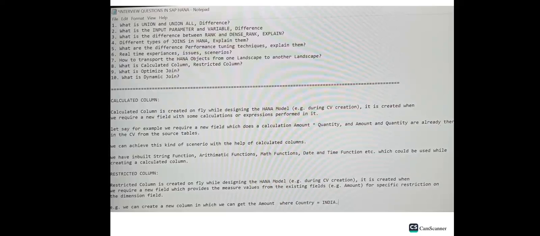The next question is, what is calculated column and restricted column? This is also one of the basic concepts which everyone needs to know, and interviewers will also focus on these questions, like what is calculated column and restricted column. I have not created any video on this one, so I have the explanation in this video. I'll try to briefly explain what is calculated column and restricted column.